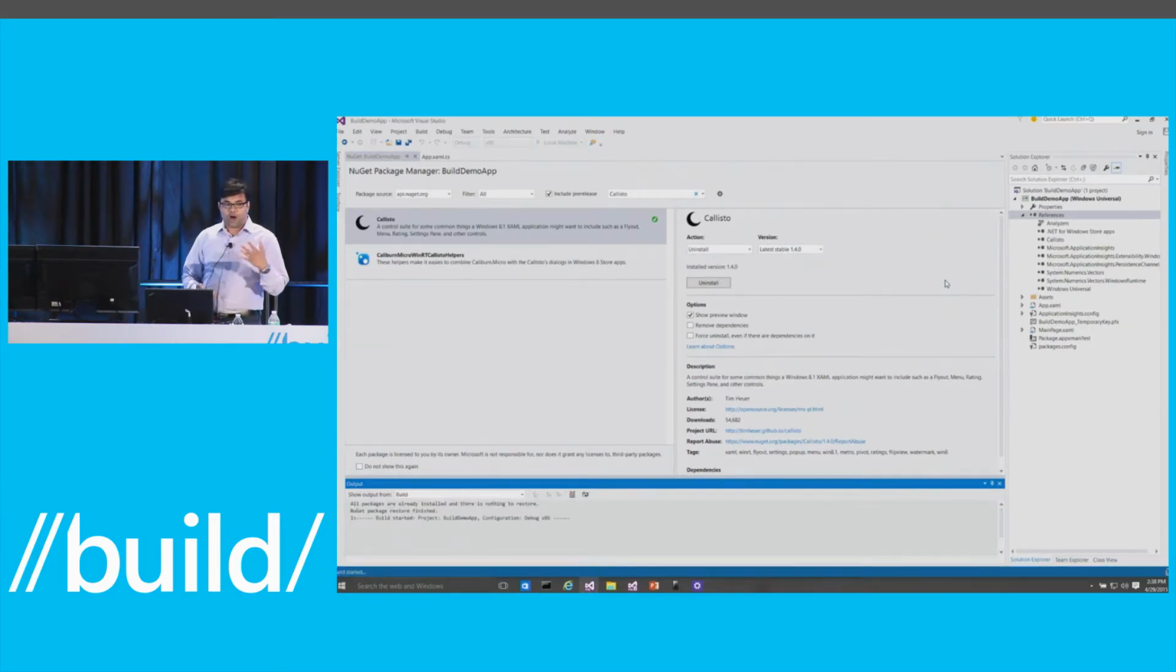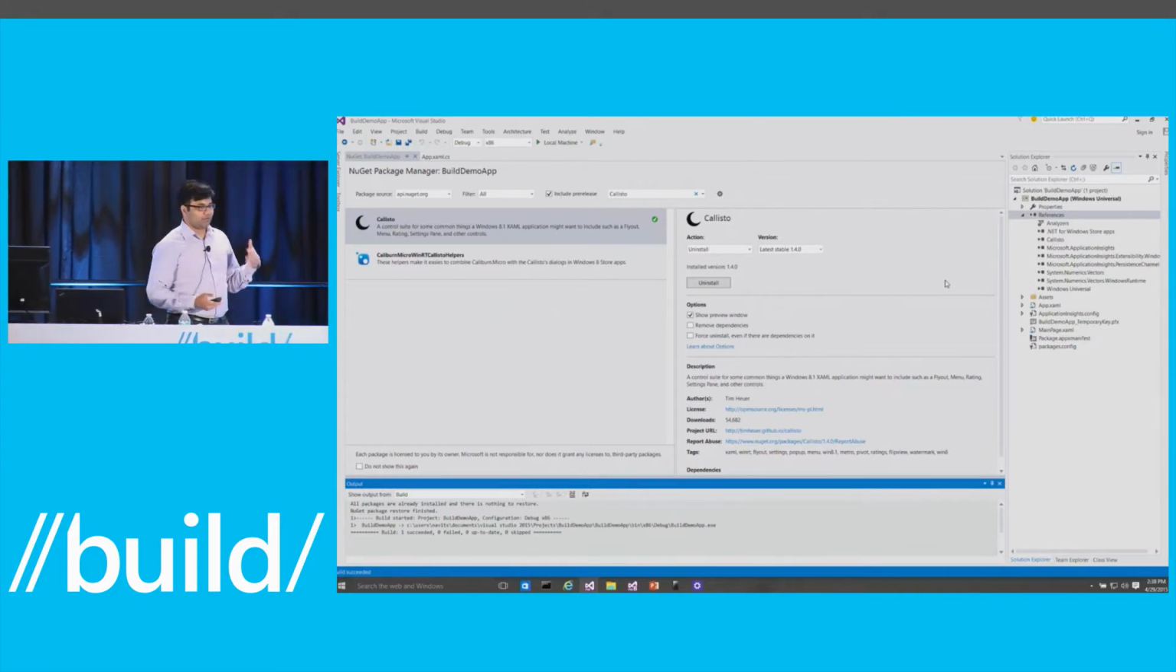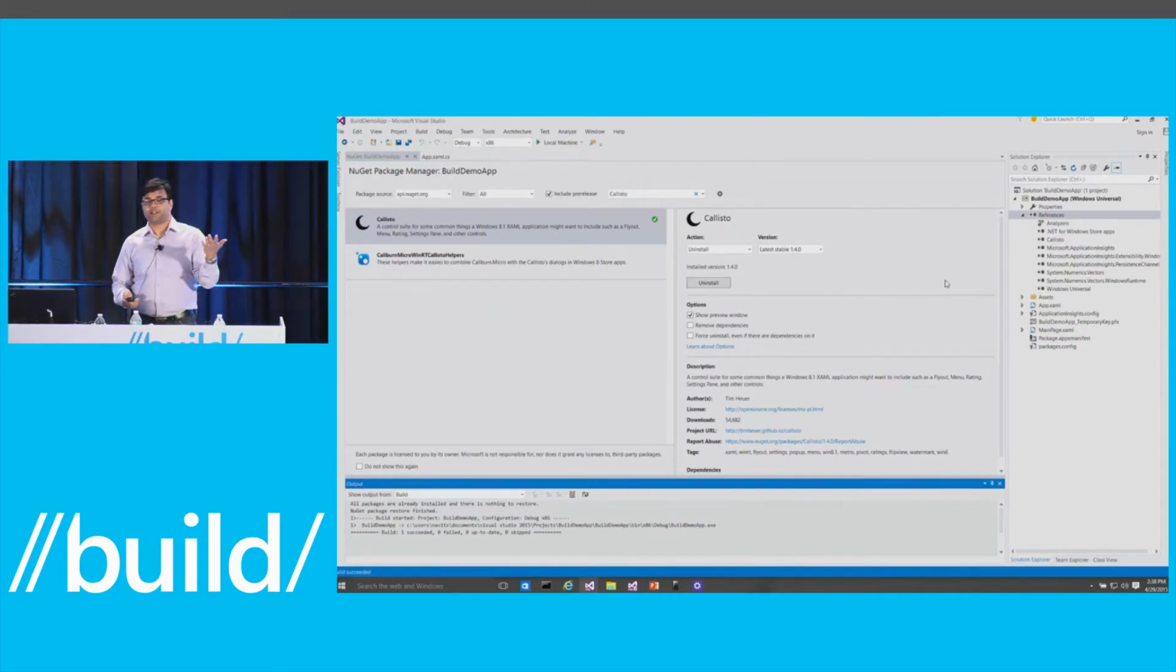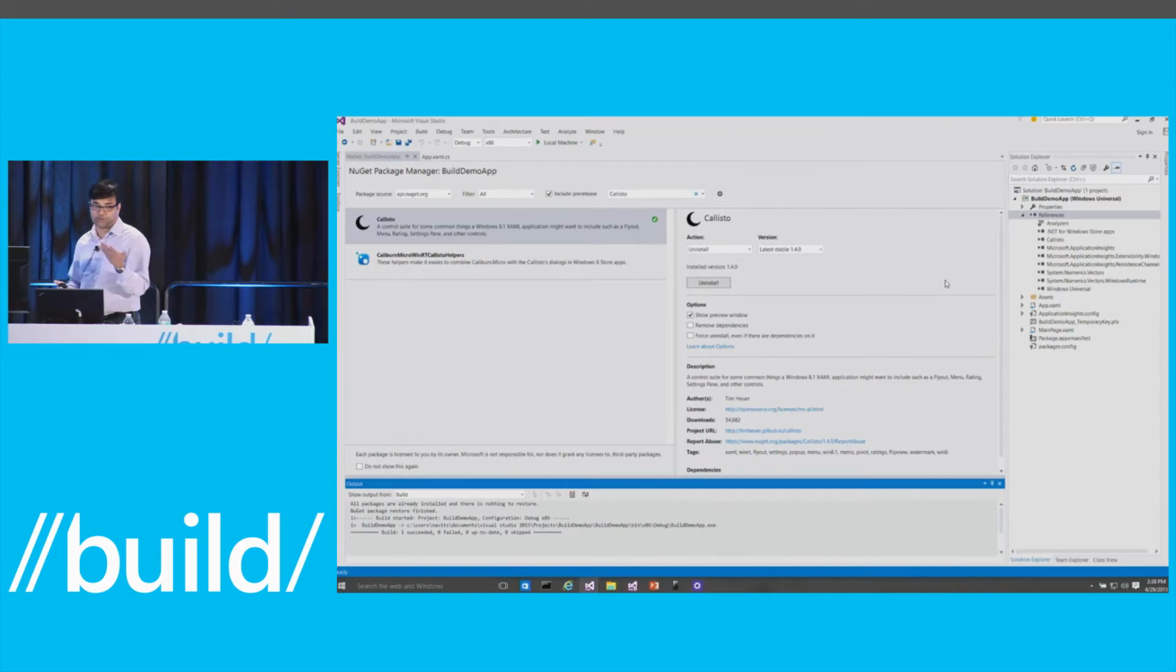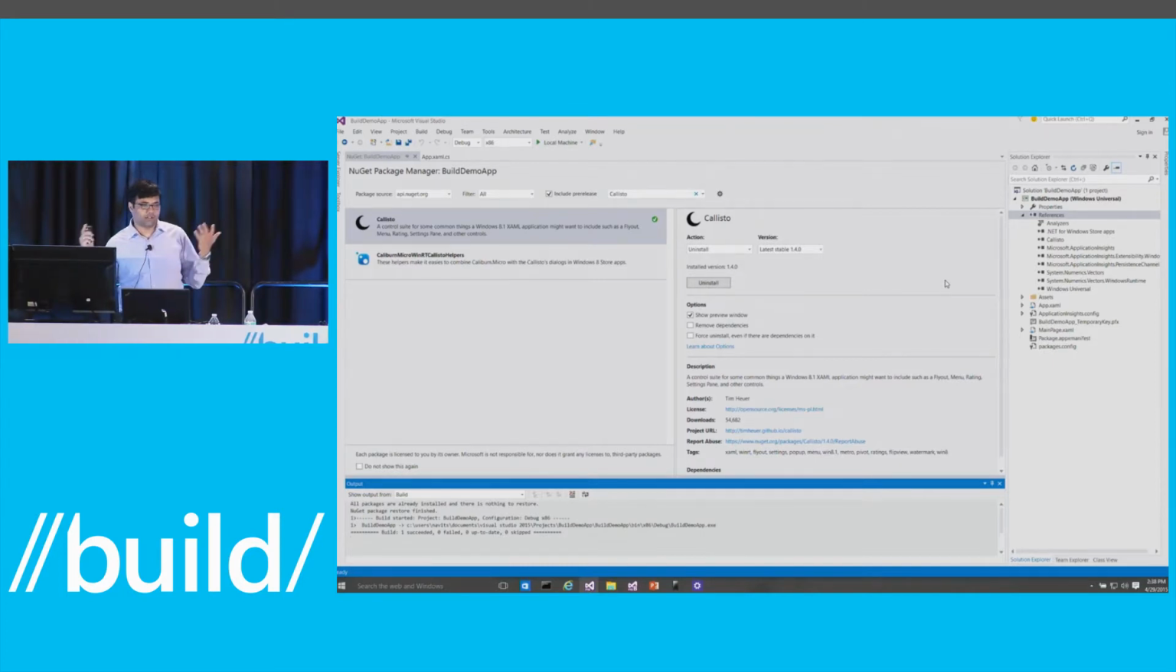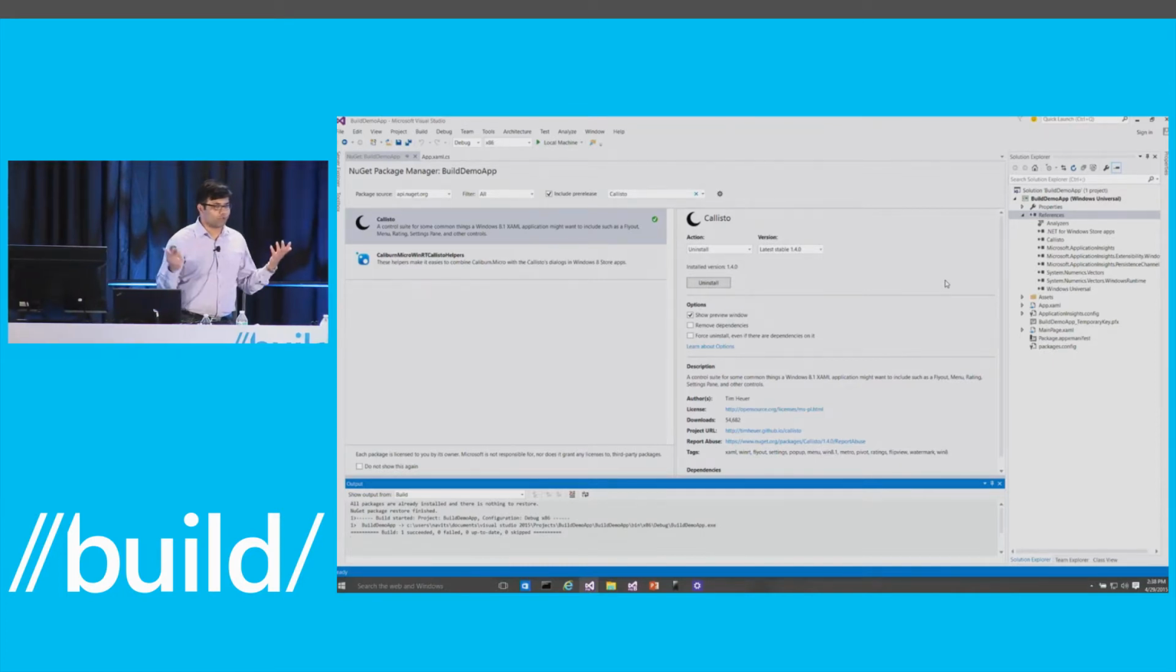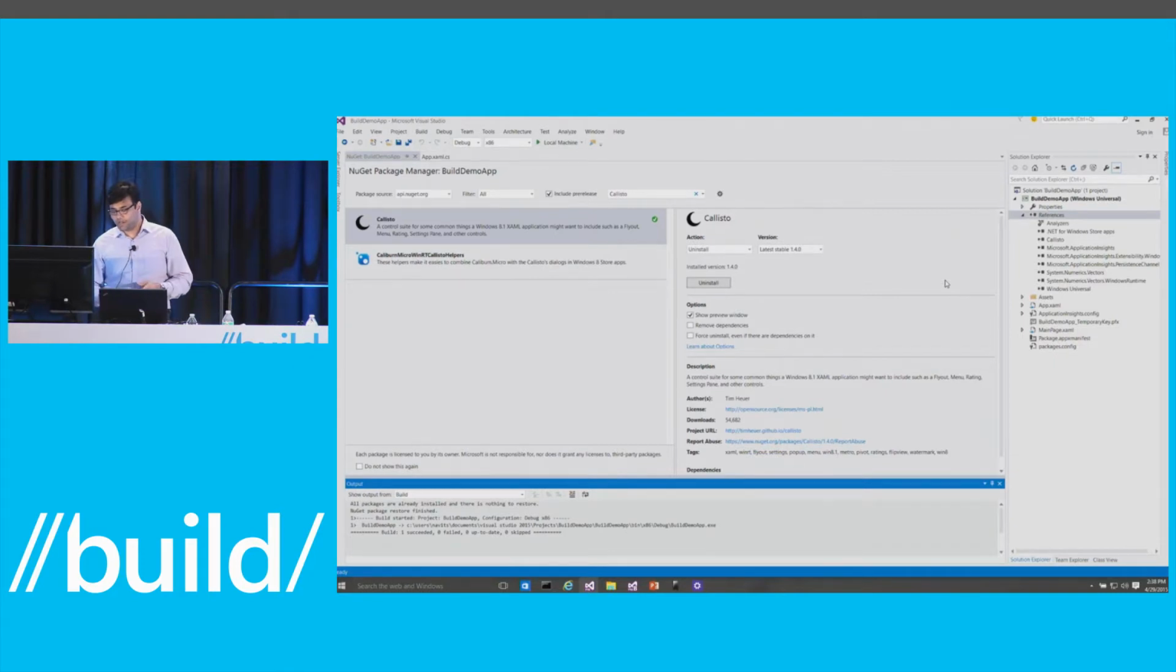So if you own one of the NuGet packages that's targeting Windows 8.1 with Visual Studio 2015 RC, please try to use that in the context of a Universal Windows app and make sure it's working appropriately, because it's totally a supported scenario. And in this case, the build works. You can now use the controls which are shipped as a part of Callisto, and it's all expected to work.